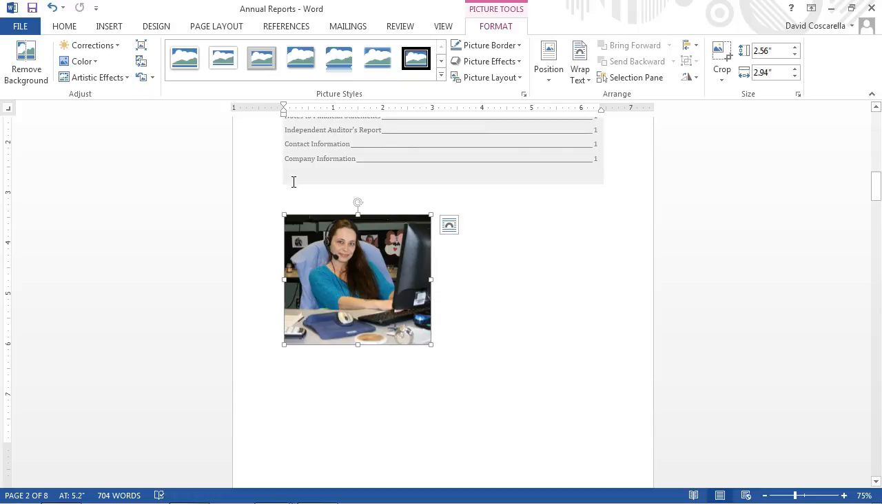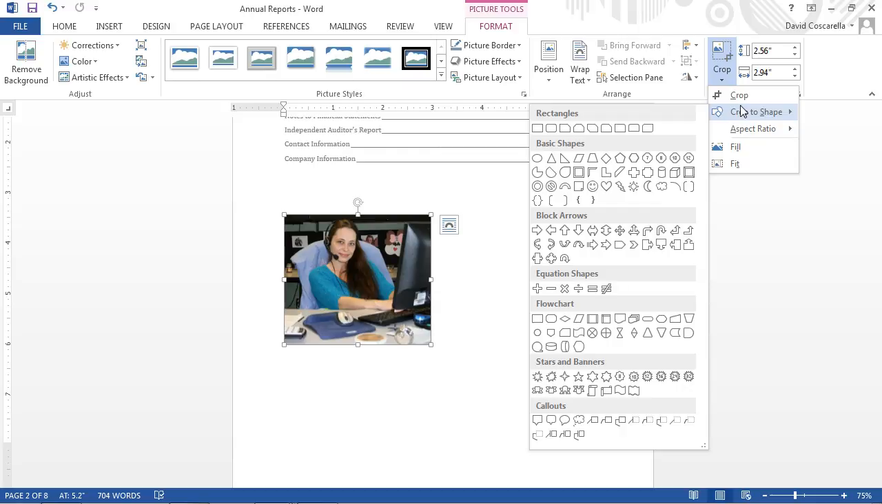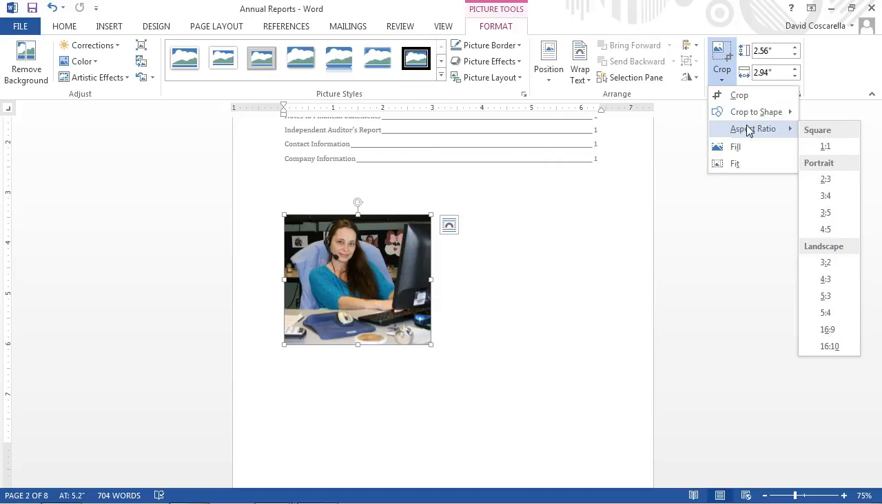You can crop an image to fit a selected shape, or you can choose to crop an image to fit a selected dimension ratio, like portrait or landscape. To crop an image to fit a selected shape, click the drop-down button under the Crop button, and then roll over the Crop to Shape command. You can then select a desired shape from the side menu of choices that appears. To crop a picture to a selected aspect ratio, click the drop-down button under the Crop button and then roll over the Aspect Ratio command. You can then select one of the aspect ratios from the side menu that appears.